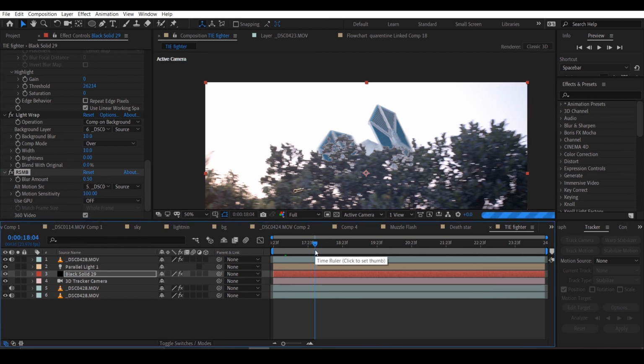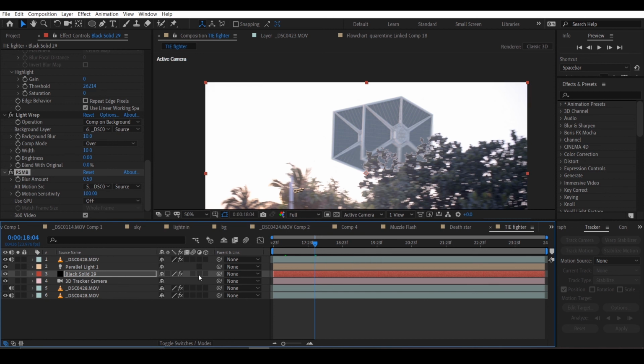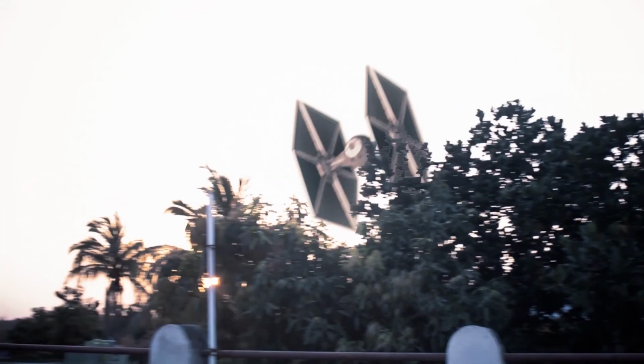Now I will check motion blur on my 3D layer, element 3D layer, and that's it. So this is it guys, and here's how the final video will look after some grading.